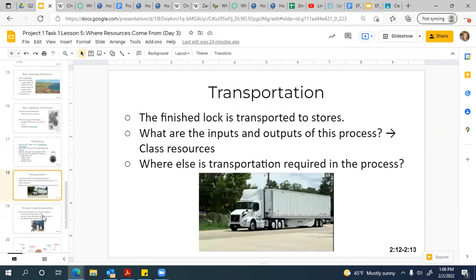Then we have to talk about transportation of our finished product. It's obviously got to be transported to stores where it's sold. What are the inputs and outputs of transporting something? Again, we've talked about this in class, so you can use your class resources. Is transportation required anywhere else in this process? It absolutely is, to get the petroleum and the chromium to the manufacturing station. So you can also speak to that.